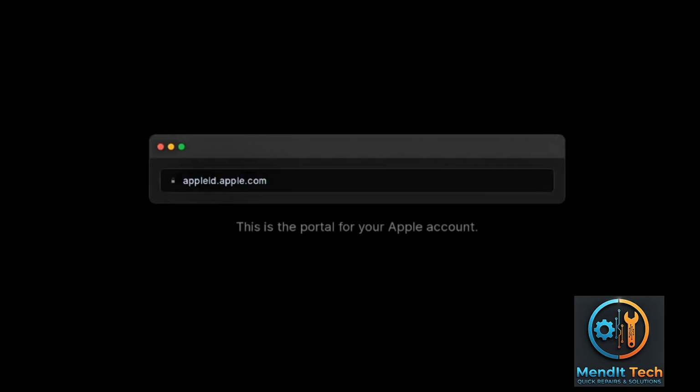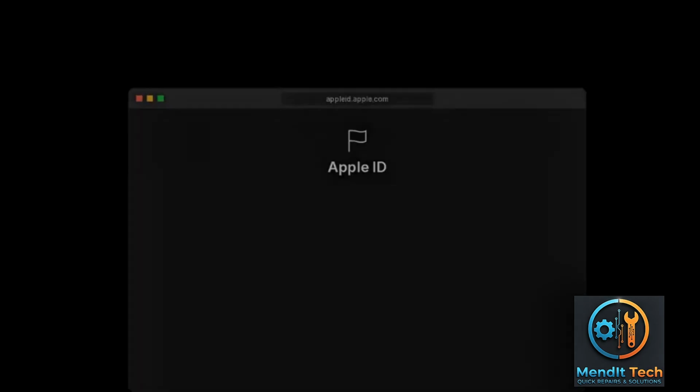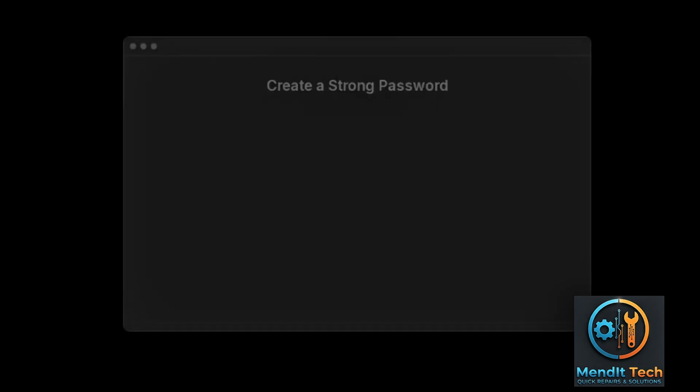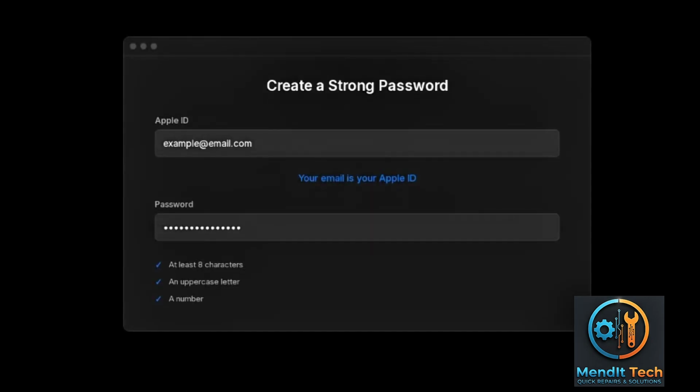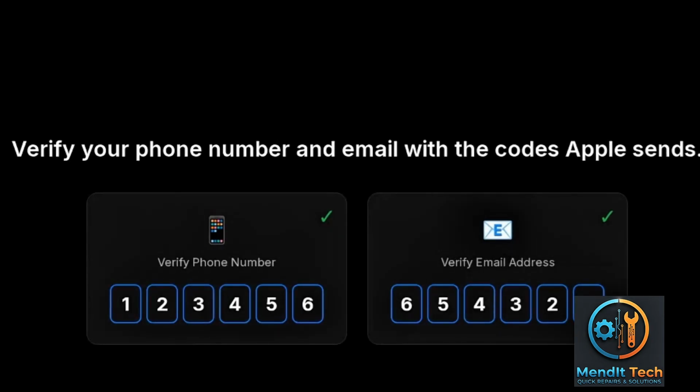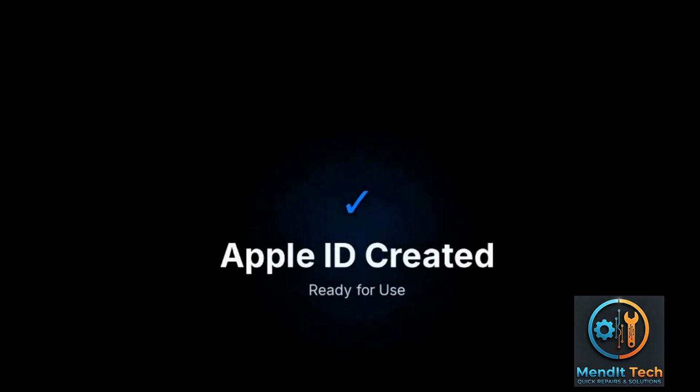First, go to appleid.apple.com. This is the portal for your Apple account. Click Create Your Apple ID and fill in your details: name, country, and email. Your email is your Apple ID. Create a strong password. Verify your phone number and email with the codes Apple sends. Once verified, your Apple ID is created and ready for use.